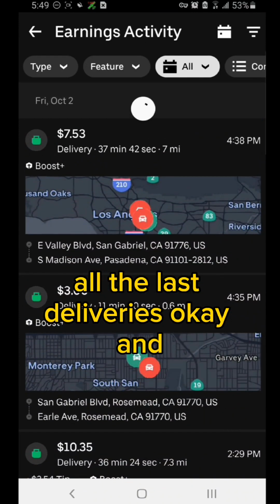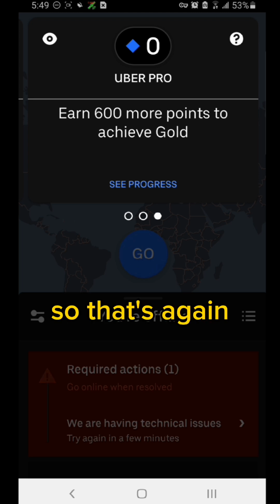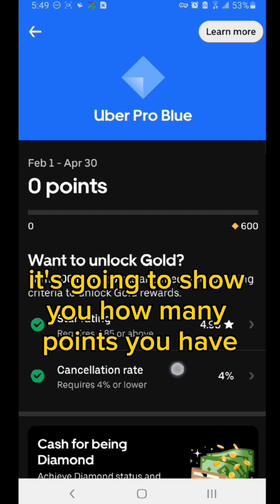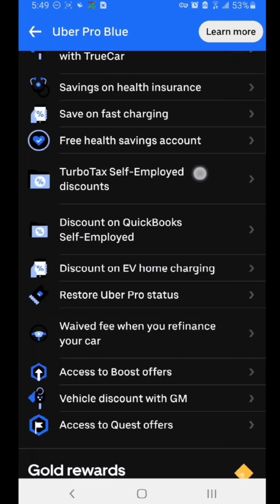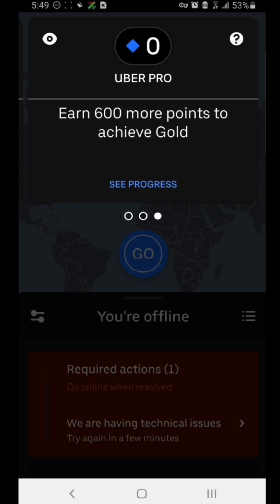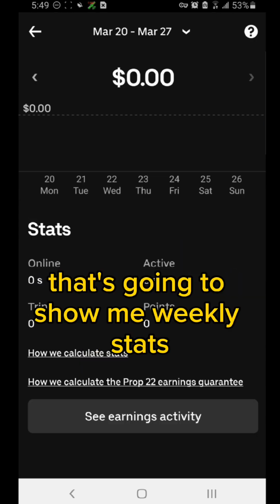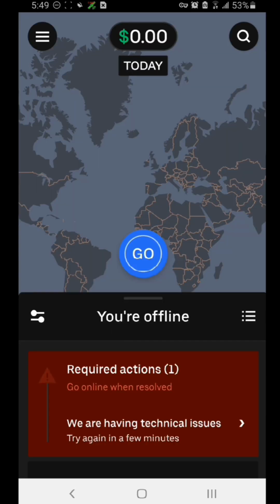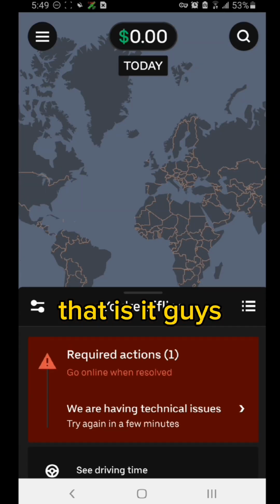all the last deliveries. Okay, and so that's again, if you tap on the progress for your Uber Pro, it's going to show you how many points you have and how many points you need to go on to the next level. And if we look at the weekly summary, that's going to show me weekly stats, how much money I've made during the week. Alright, and that is it, guys.